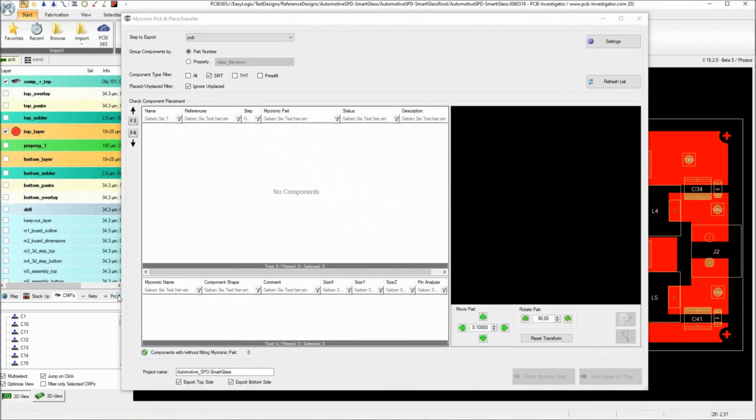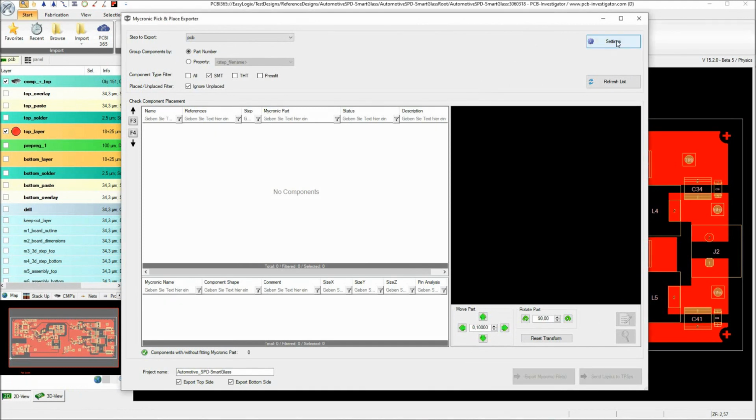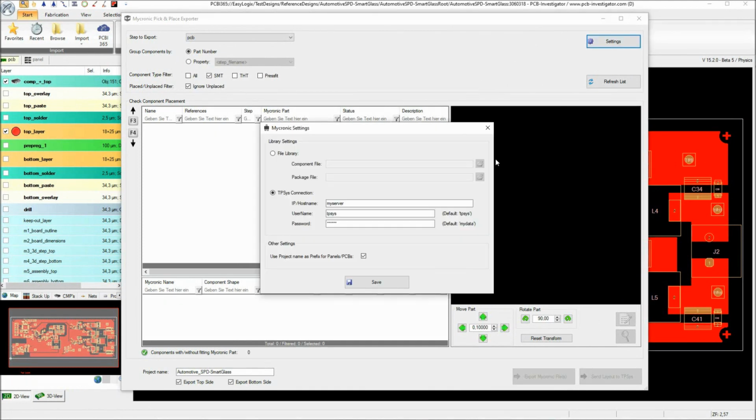And as you're going to see, the first thing we have to do is to enter a few settings. And here we have basically two possibilities. The first one is you can export from MyCenter a component and a package file, which you can then add as a reference here. Then PCB Investigator is able to read this component and package file and gets the component and package outline information from MyCenter in that way. At the end, you have the possibility to export a Mycronic file, a gene file, which then can be imported manually in your MyCenter of Mycronic.